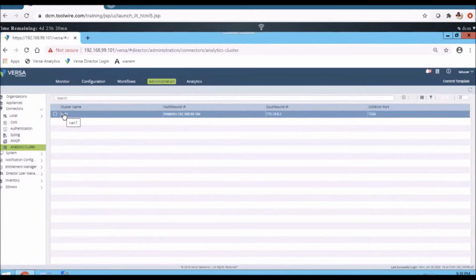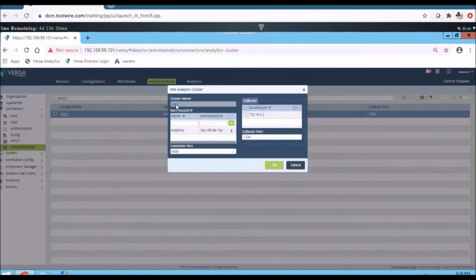Let's see one of the analytics that is added. Provide a name to it. Then, what are the northbound IP addresses and the port numbers we are trying to connect? This is where the director and analytics are going to communicate. When it comes to the southbound IP addresses and the collector port number, this information will be forwarded to the branches in order to send the log messages. All the NetFlow messages will be sent to this IP address on this collector port number.